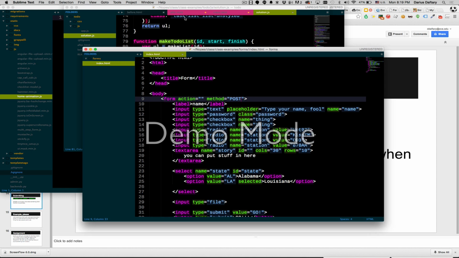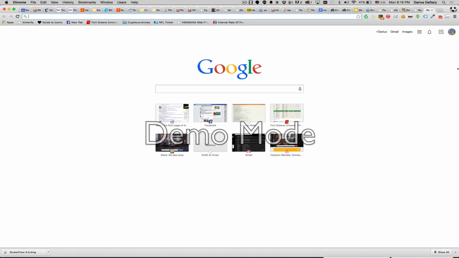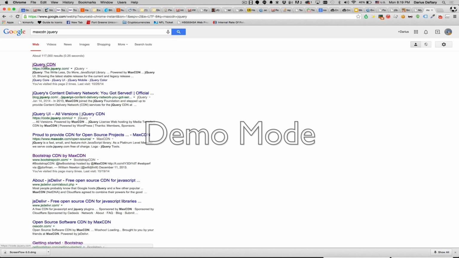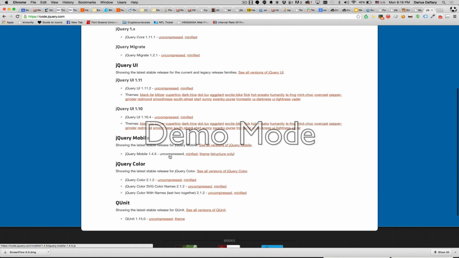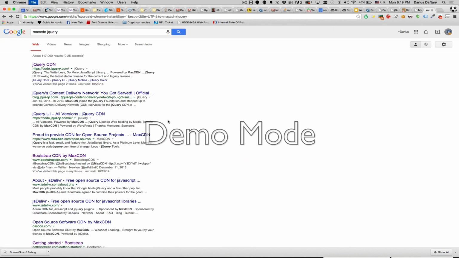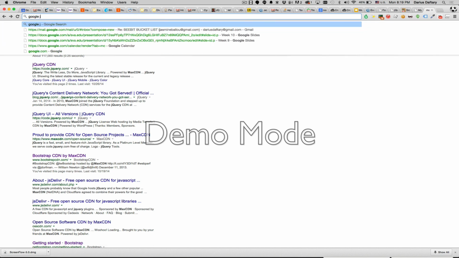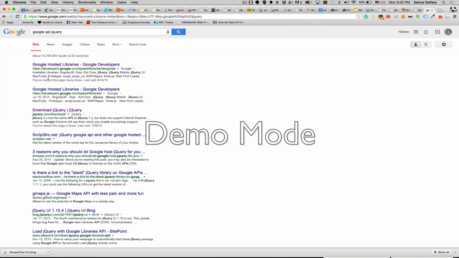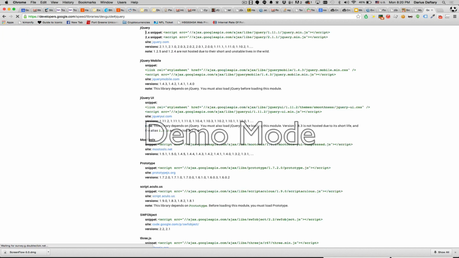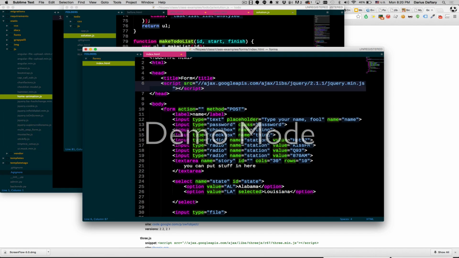Wait, we don't have jQuery, do we? Max CDN. Nope. I want to get jQuery on it real quick. Ugh, this thing again. So bad. Sorry. Wait, where is it? Hosted libraries. This shouldn't be this hard. Sorry. jQuery 2.x, that one. Bam. Okay, there, we've got it.